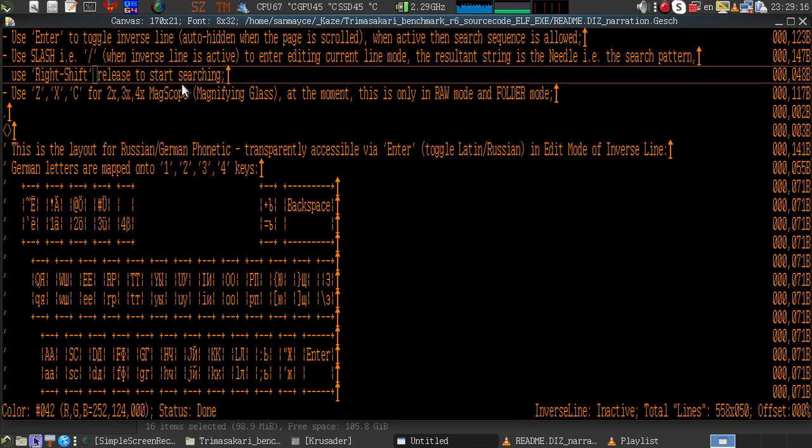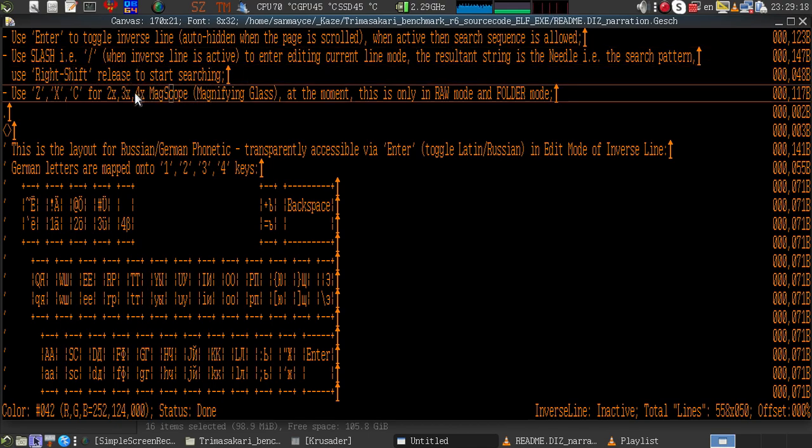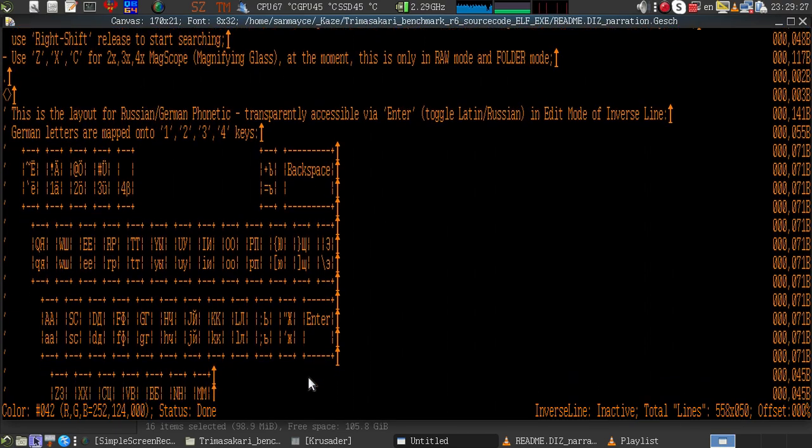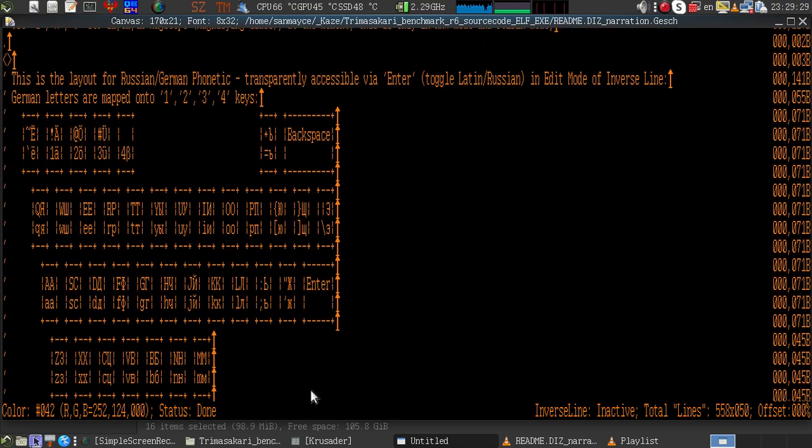Use right shift release to start searching. Use Z, X, C for 2X, 3X, 4X MagScope, magnifying glass. At the moment, this is only in raw mode and folder mode.